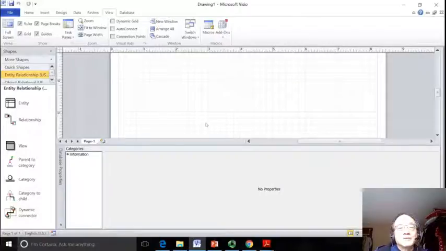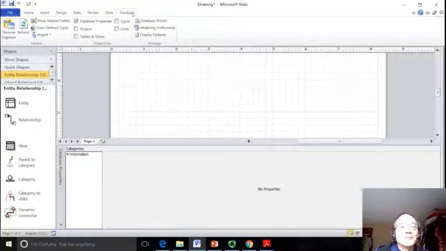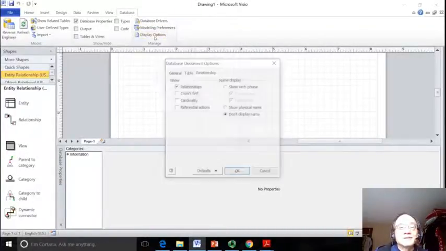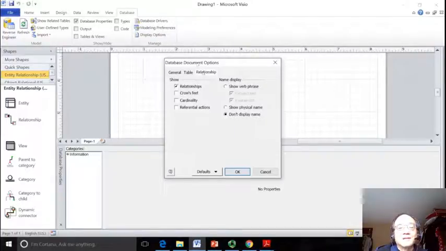We want to use the crow's foot notation. Let's configure it. Go to Database, select Display Options. Under Relationship, we want to check this crow's foot box. Click on OK.